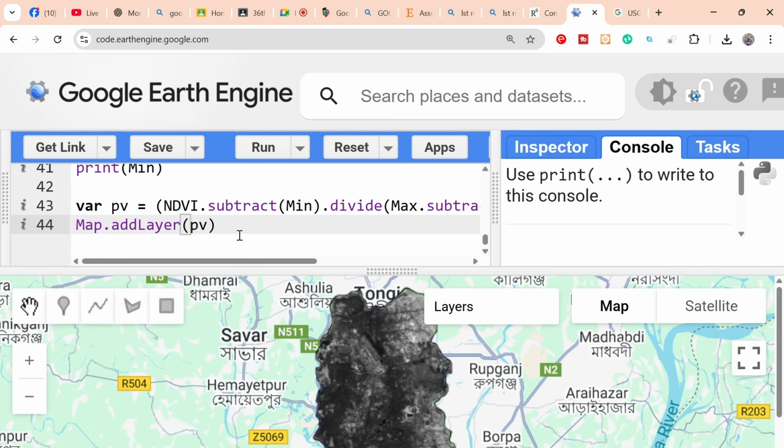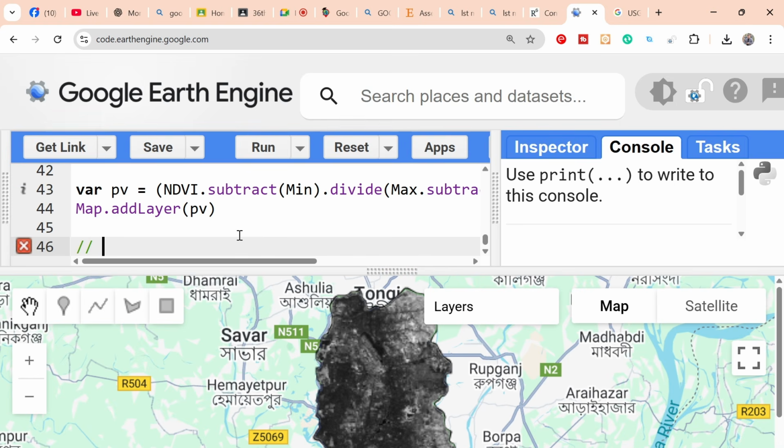After computing the proportion of vegetation, we need to compute the emissivity. So the emissivity value we need to compute. For that, em equals PV, proportion of vegetation, multiply 0.004 plus 0.986. This is the equation of the emissivity. When you compute this equation, we can get the result of em, the emissivity layer.